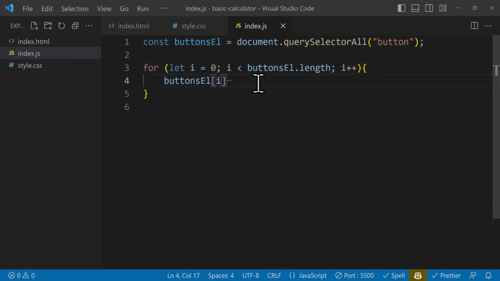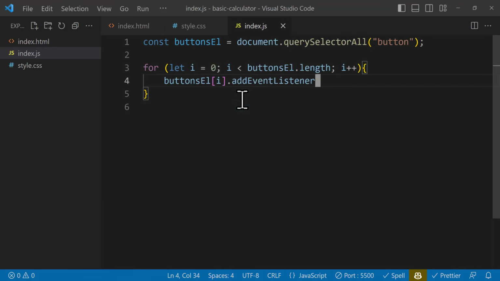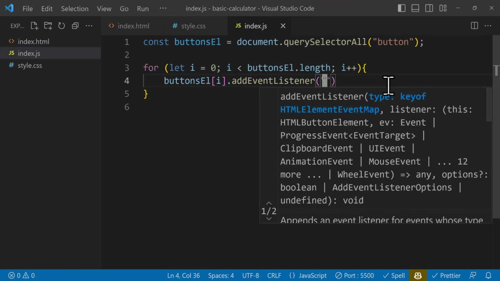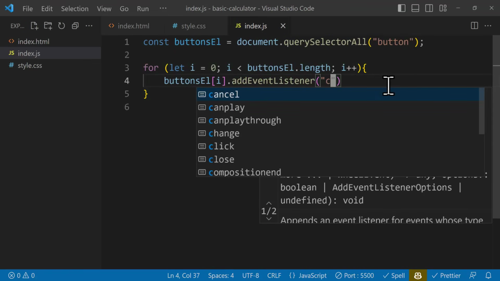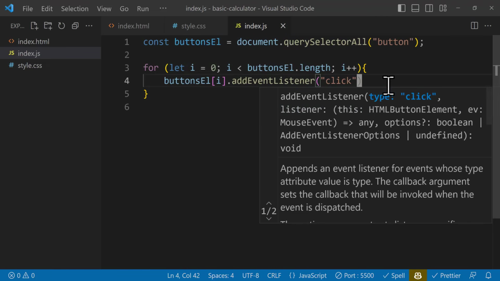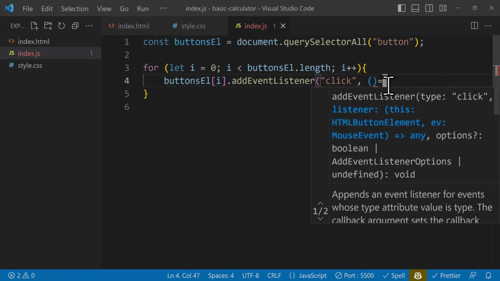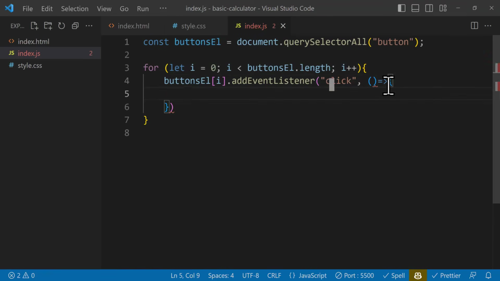Next, we will attach an event listener using the addEventListener method. This method allows us to detect when a user interacts with our button. We want to listen for a specific user action. We are going to add a click event listener. Every time someone clicks a button, we want to execute a corresponding function. We need to create a function for the click event, which will handle what happens when a button is pressed.